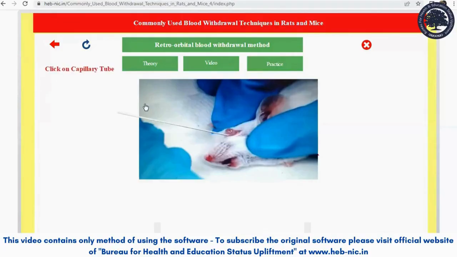Now this capillary tube has been inserted into the eye region. We will click on the capillary tube again. Now you can see that blood has been collected in the capillary tube by capillary action. So this retroorbital blood withdrawal method has been done.